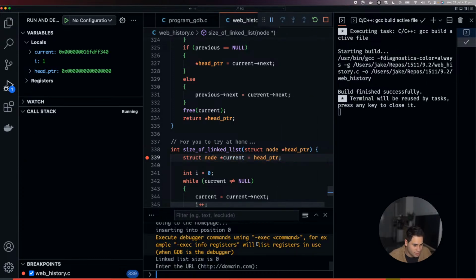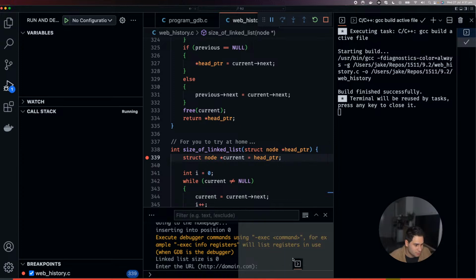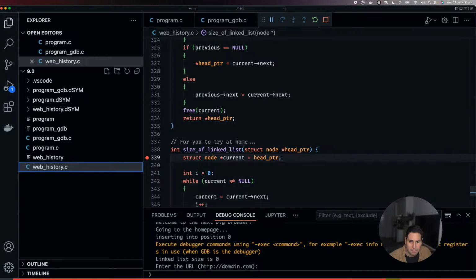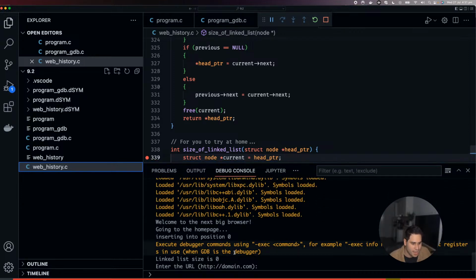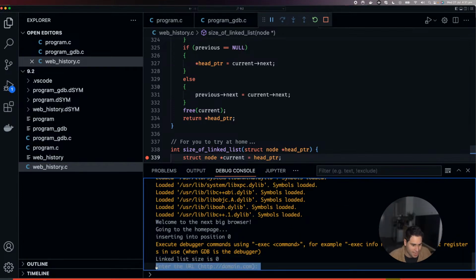So let's continue that. Okay, now it says enter the URL, so I can actually enter text in. I don't know why it had disappeared. Maybe for now, I'm just going to put this back here. But if you just search debug console, make sure that the debug console is open. So you can see it's running through, it's doing the printf statements, and it's doing even the scanf. So I can enter the domain, like Google.